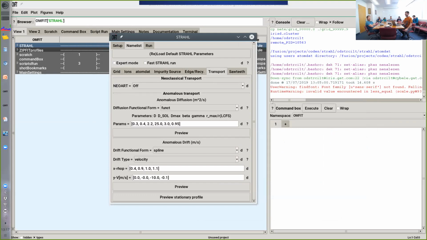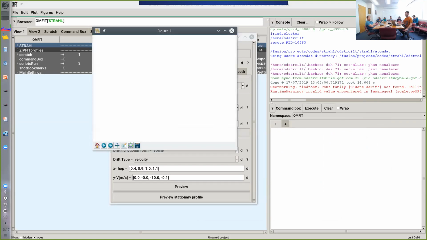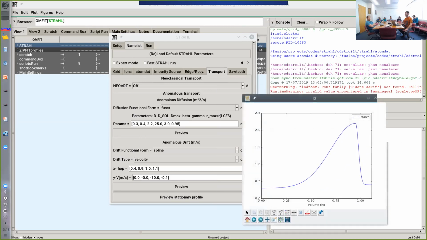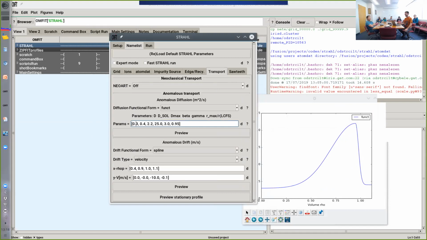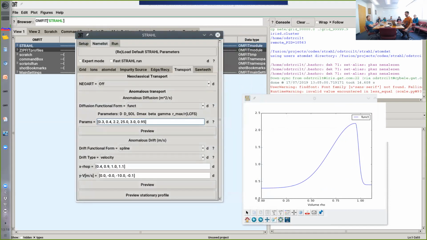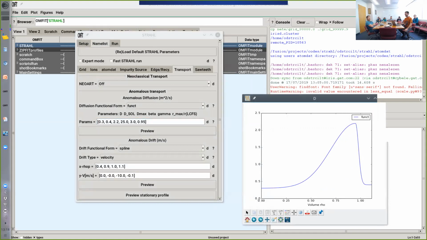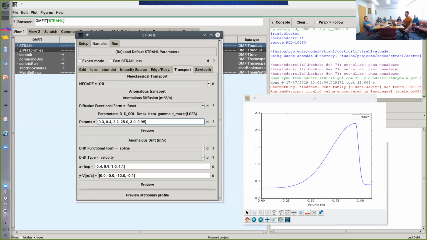The function 2 is an asymmetric Gaussian. The actual definition you can find in the STRAHL manual, but it is also described here: the first number is the core diffusion coefficient, the second number is the scrape-off layer diffusion coefficient, the third number is the maximum, the 25 is the width of the Gaussian on this side, 3 centimeters is the width of the Gaussian on the right side, and 0.95 is the position of this maximum. It can describe at least the very basic profiles which are observed in the plasma, but I prefer to use splines.